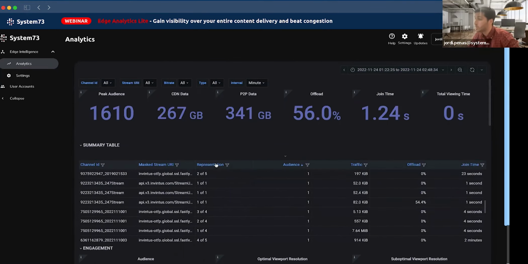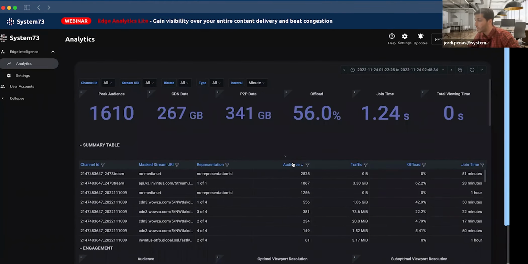And as you can see, we also can filter those channels by representation, by audience, by traffic, by offload, or by join time. Let's say that we are interested specifically in the channel that gathers the most audience. Well, let's go ahead and do that. Let's click on the filter, and not actually the first one. We're going to focus on the second one.